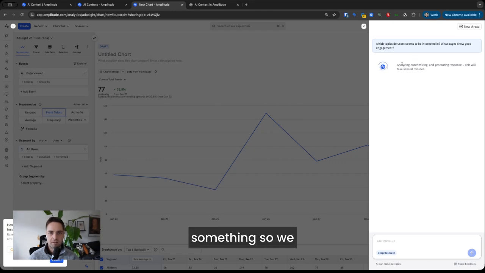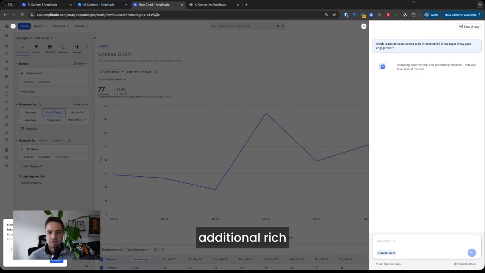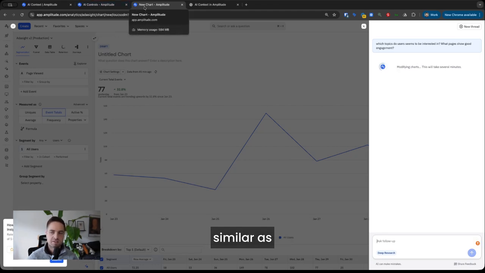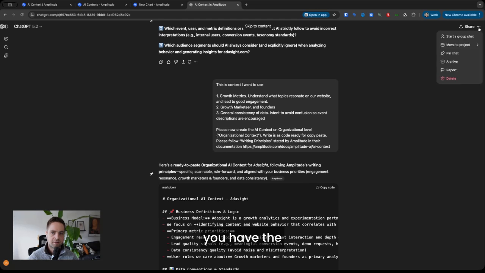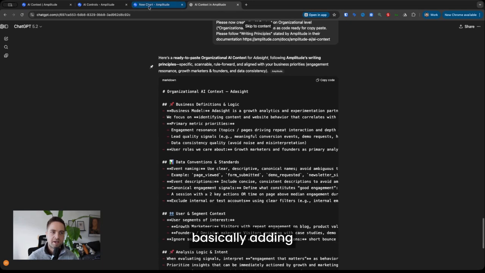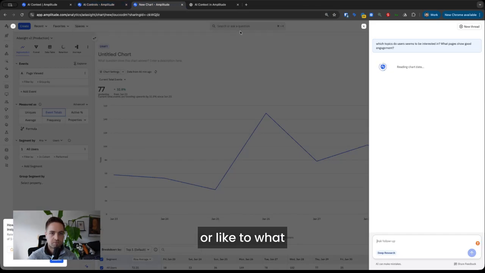So we can just see the difference, because AI is going to be one of the main use cases, as we can gather from AI controls and AI context, where we have that additional rich context, and you can then see how it uses that information. It's a bit similar to ChatGPT, where you have the controls, where you can say, hey, always respond to me in this way, always keep this in mind. So we're basically adding something here to the Amplitude AI memory, or to what they're using there.